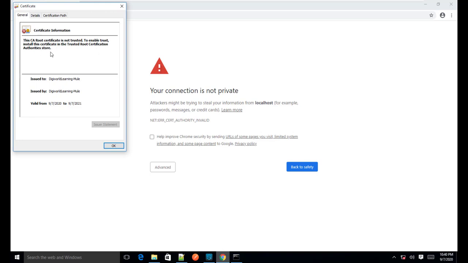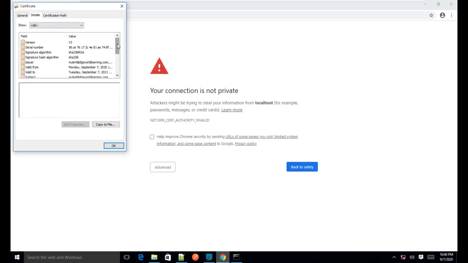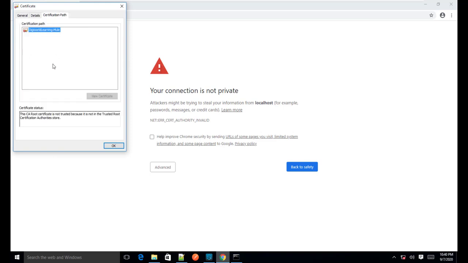So for every system, this is a dedicated location where we store the certificates. Okay, and if we see the details here, you will find the same information which we saw using the Key Store Explorer, and this is the certification path, right? And as you can see, it is showing the certificate is not trusted because it is not in the Trusted Root Certification Authority store.